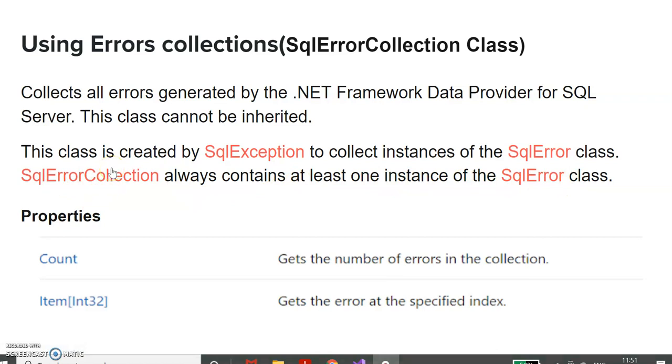So simply remember that SQL error collection is used to handle the errors, and it has a collection of the SQL error class. This class is created by SQL exception, so it is at the parent level, and the SQL error collection class always contains at least one object of the SQL error class. If you go to the Microsoft website, you will find there are so many methods and properties. We will not go into that much detail.